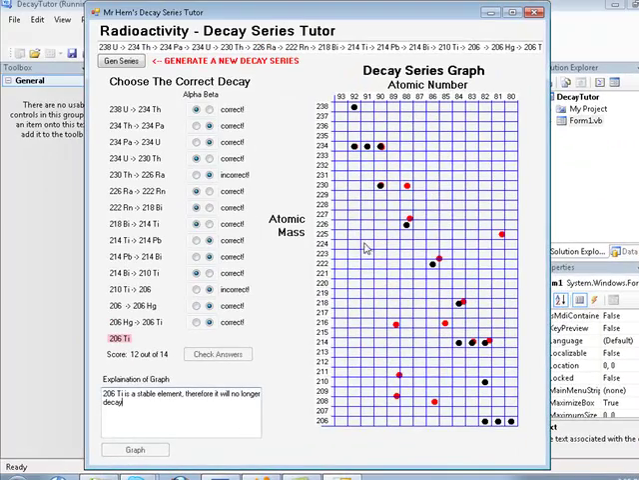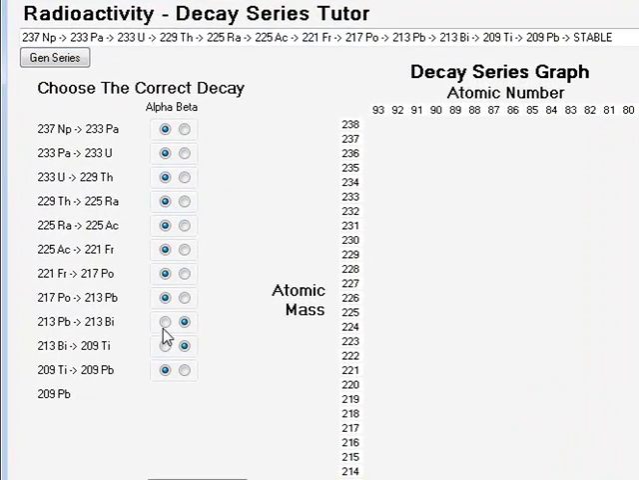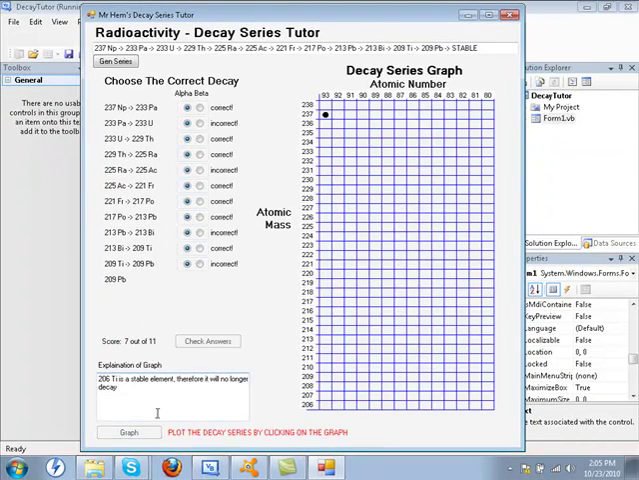Can't do anything else, it's locked. So we can generate a new series and they can practice again, so they can find the right answer again, check their answer, graph it. Now you notice here, every time I click on it, it tells you, oh, it's a Neptune series, so it starts here. And then the first one's an alpha decay, therefore it will lose 2, and explains what an alpha decay is and why it has moved, graphs it there.